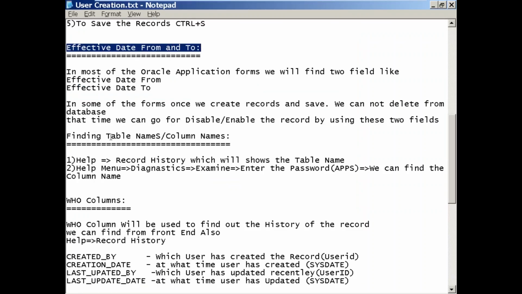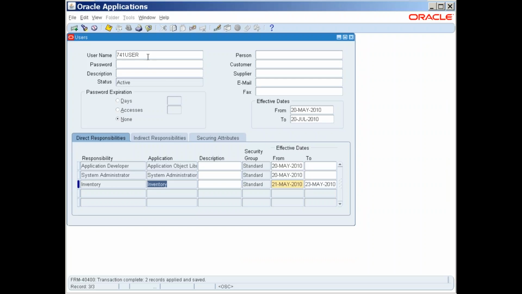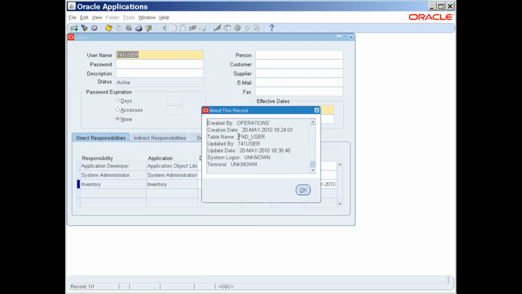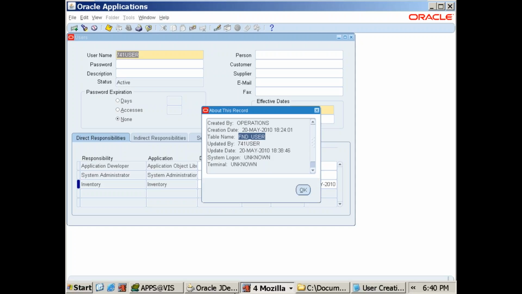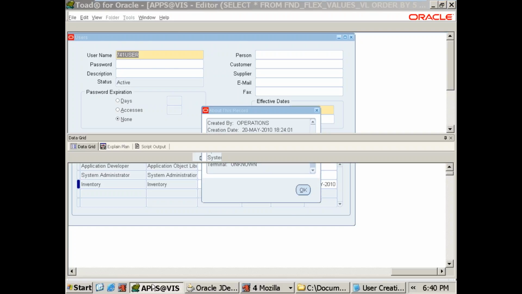Next, how to find in which table your information is saved in the database. We discussed that thousands of tables are there, right? When I enter a username, where will it be saved? Help menu, record history. It will show you which table your information is saved in. Now your user details are saved in the table called FND user.